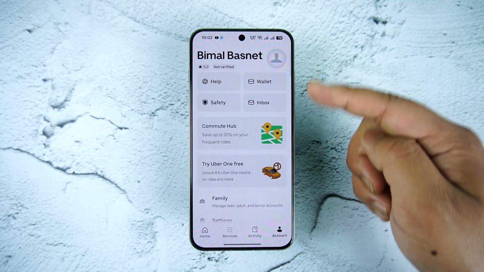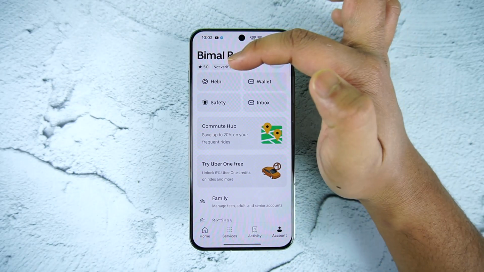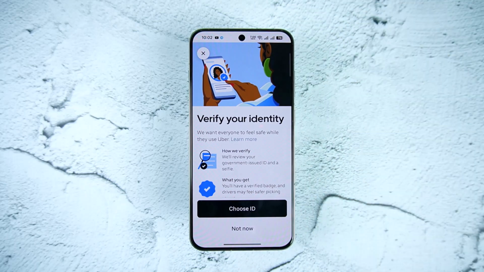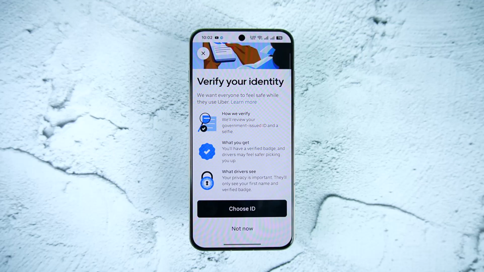of the screen and you'll come to your profile page. From the top under your name, you can see an option called Not Verified. Tap on this little toggle that says Not Verified, which will take you to the page where you can verify your identity. You'll need to have a government issued ID, and after that you'll have a verified badge.